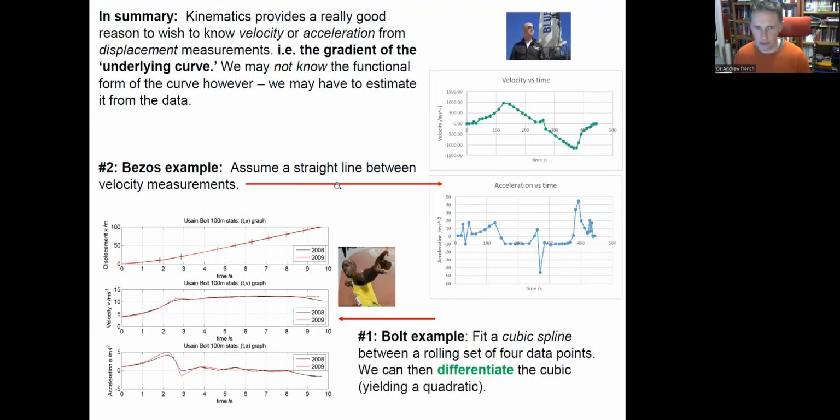So, in summary, kinematics gives you a really good reason to know velocity or acceleration from displacement measurements. All right, so the gradient of the underlying curve. We may not know the functional form of the curve, however. We're going to have to estimate it from the data. So for Usain Bolt, the velocity time graph is not straight. You could make a model, and that could be a linear bit and then a straight line bit. What's nice is we can get the data, and then we can say, how can we simplify it?